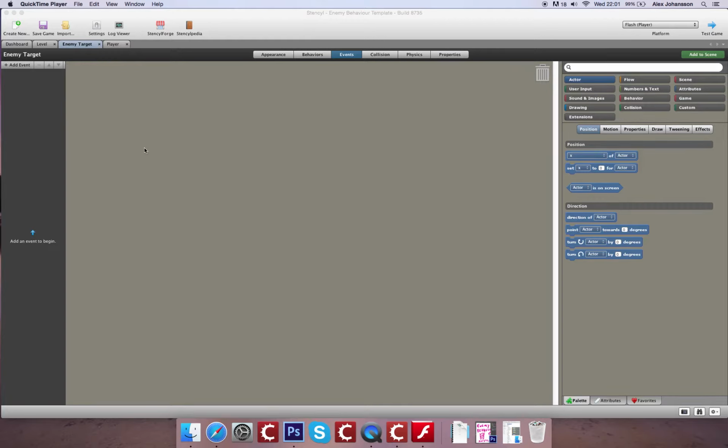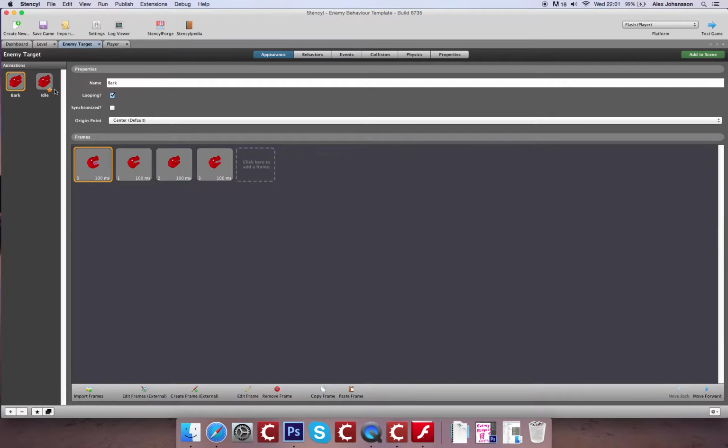So the last enemy that we're going to set up is going to be our barking dog enemy that's going to target the player's position, and in turn only begin to bark when it moves within a certain range. Now this requires a couple of technical things to set up.